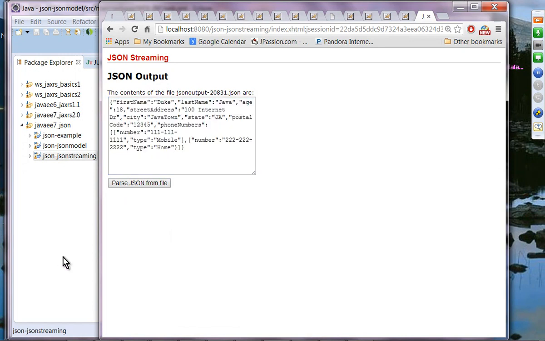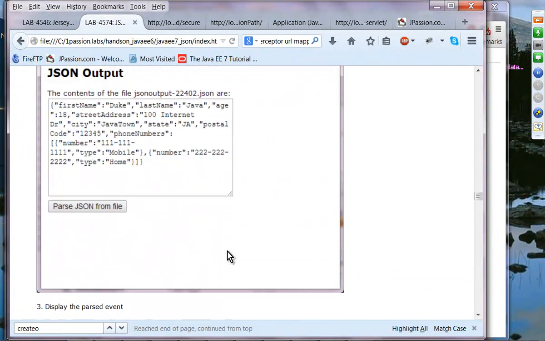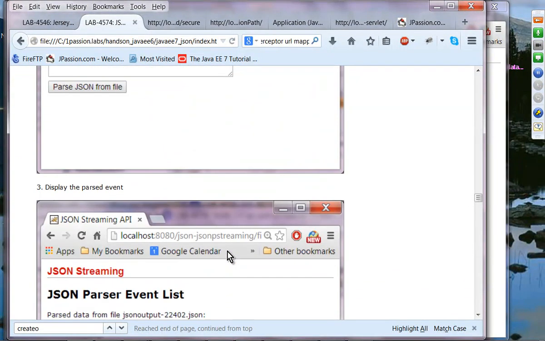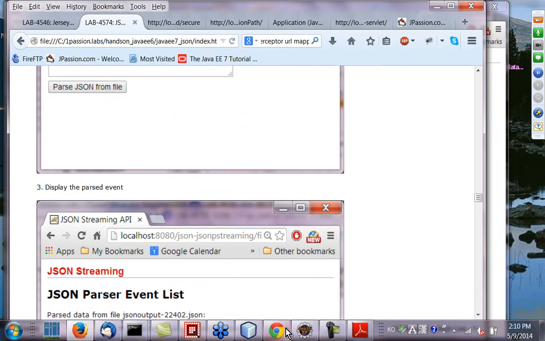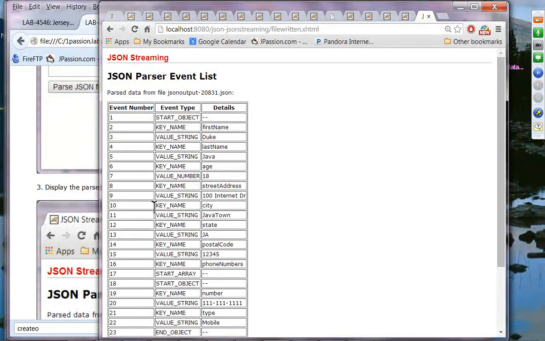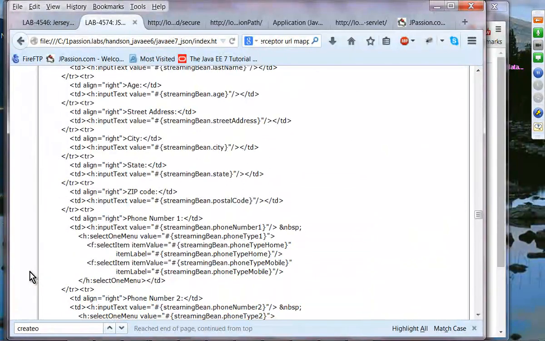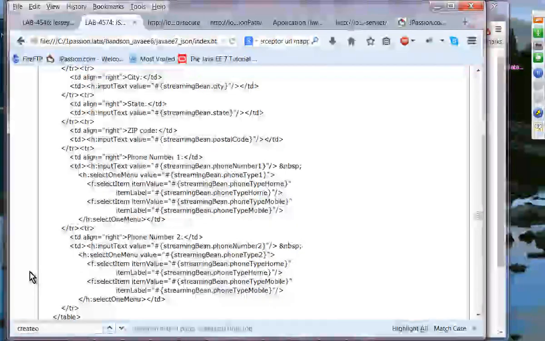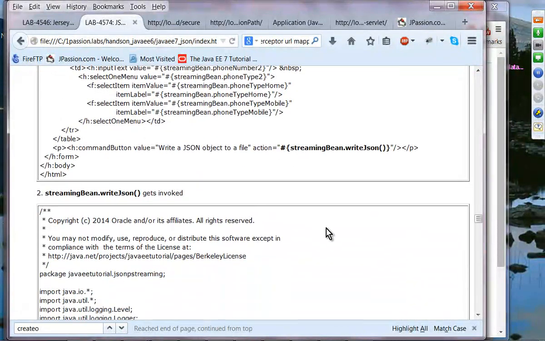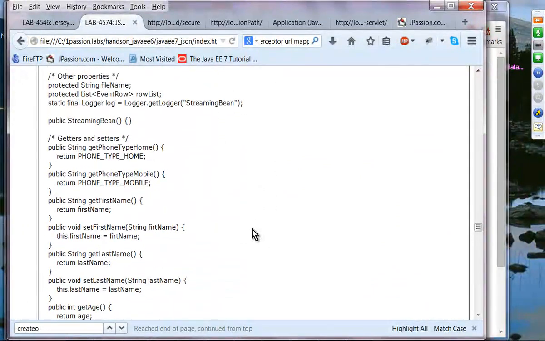Okay, so let's take a look at the code. Oh, we have one more to go. We can now parse from a file, and this is what you get. This is the event type, and this is the actual data, and this is the event number. If you take a look at the code, this is what gets displayed when the application is run, just getting the data, and it's calling writeJSON. So we're going to take a look at the writeJSON method.